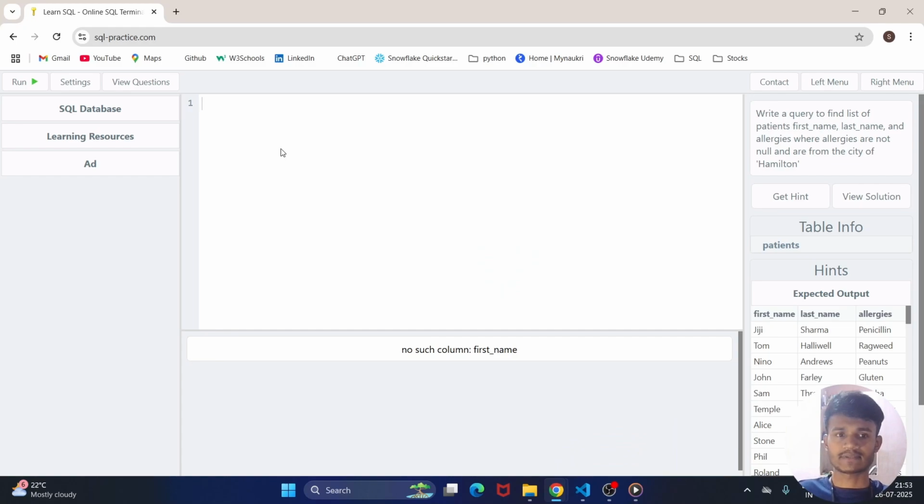Yeah, let's start with the next question. Write the query to find the list of patients' first name, last name, and the allergies where allergies are not null. Nothing but the persons who have allergies, we need to display those records, and those persons are from the city Hamilton. These are the two filter conditions given in this particular query.